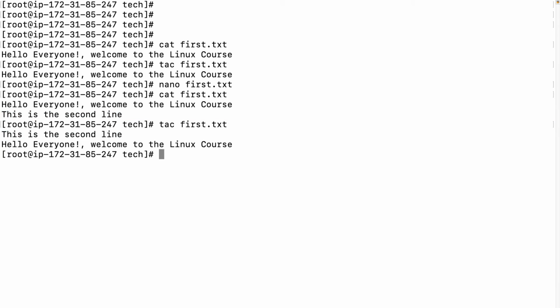So if you wanted to see the content, then you can use the cat command, but if you wanted to see the content in reverse order, then you can use the tac command.